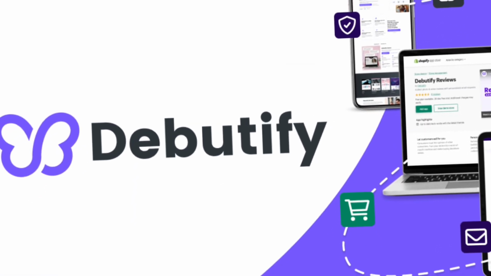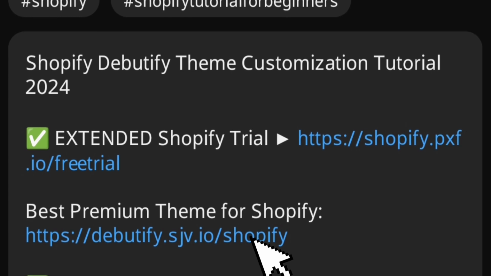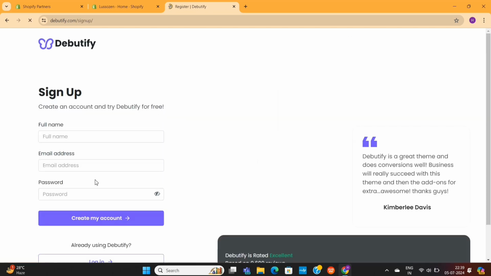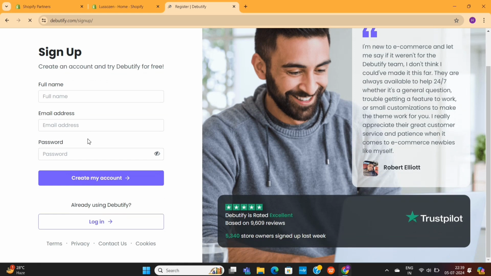Next, we need to get the latest version of Debutify theme. So, click on the second link, which is given in the video description. The link will take you to this page. Here, click on this Start Free Trial button. Debutify theme offers a free plan, which is good enough for people who are just starting out.